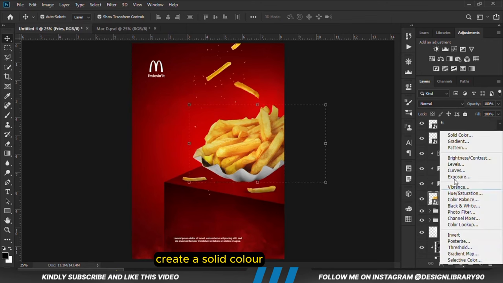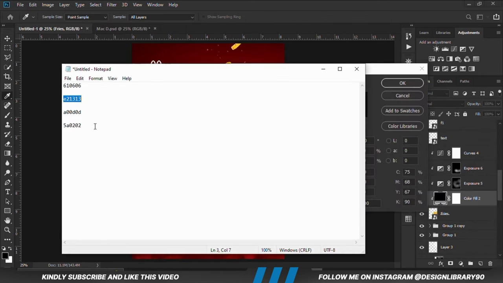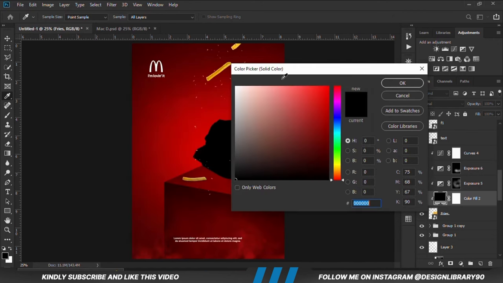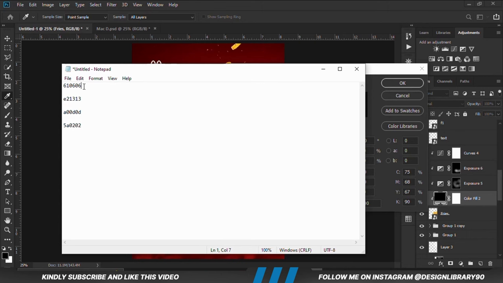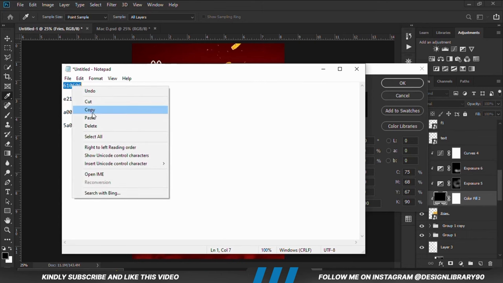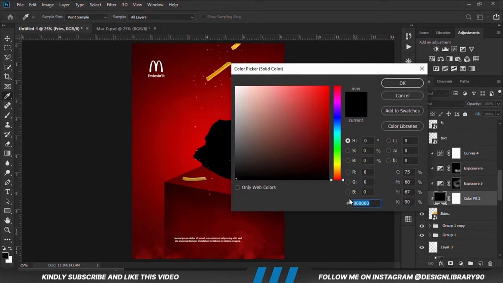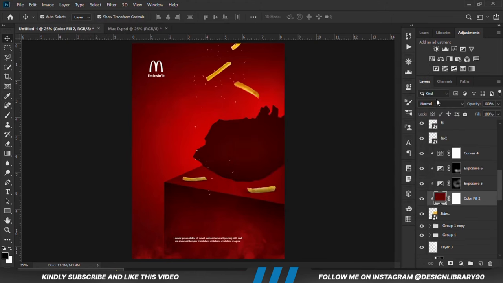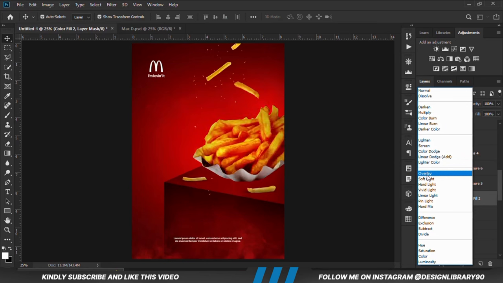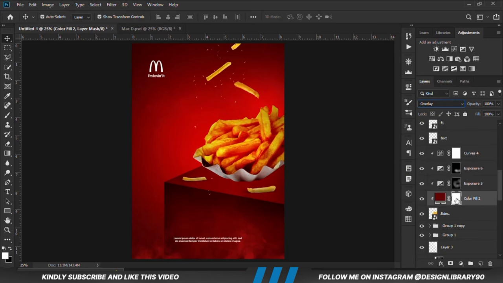I'm going to create a solid color. We are clipping it onto the fries. So we are going to set the blend mode to overlay with the mask selected, Ctrl I to invert. We grab a soft brush and we are just going to paint some back.